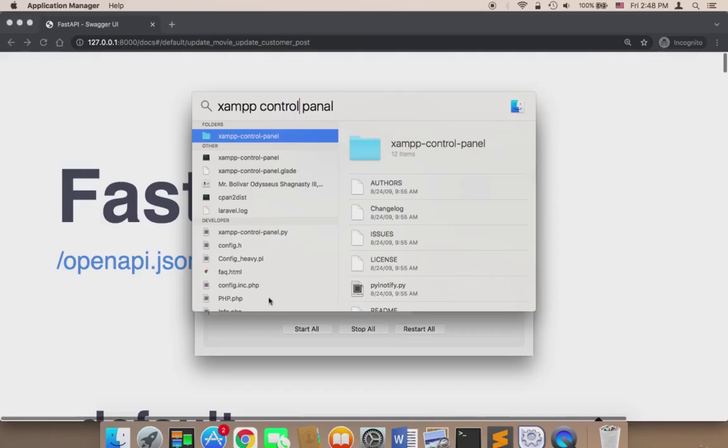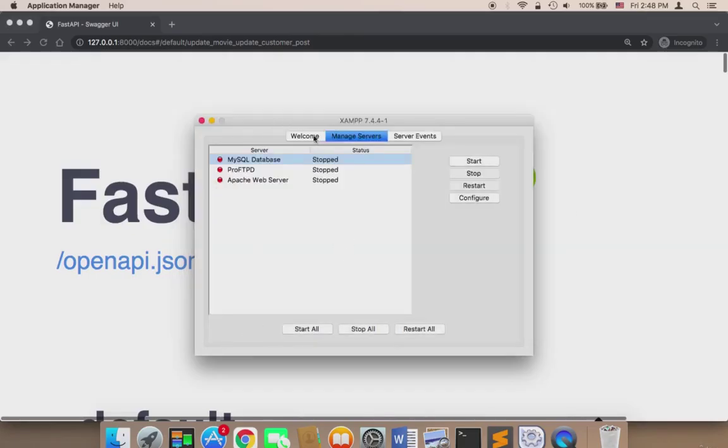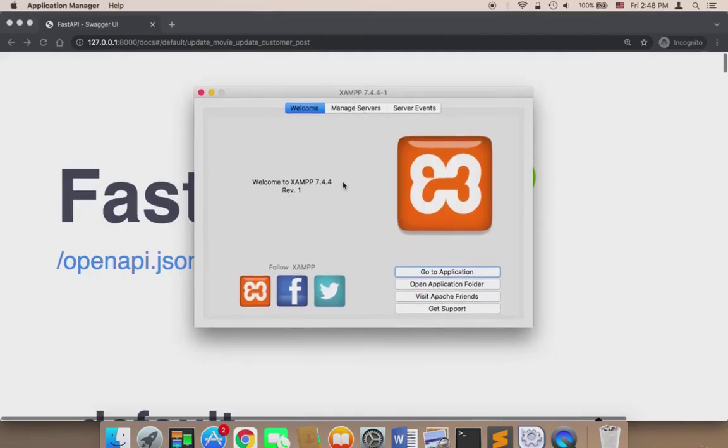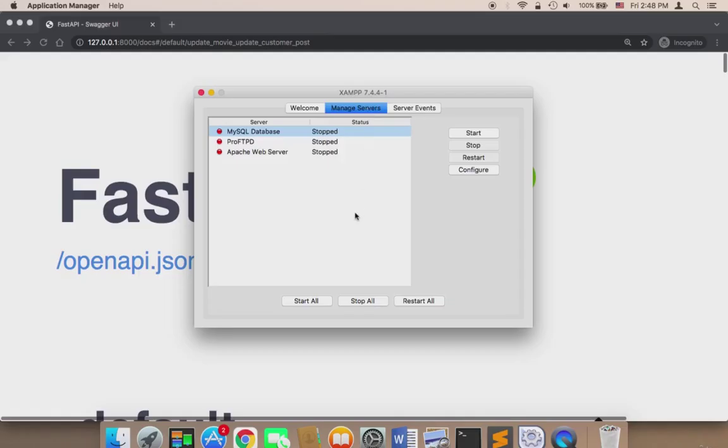Once you find it, just open it, and it will open up a window like this, which is XAMPP. In XAMPP, you need to click on Manage Servers, and there you need to start the MySQL database, as well as the Apache web server. First, select Apache web server and then click on Start. This is going to take about 10 seconds to start.